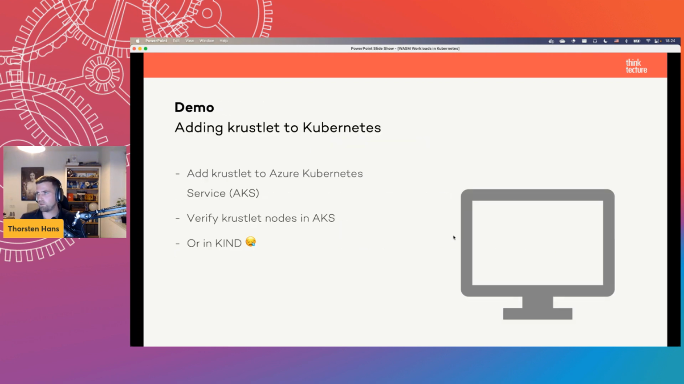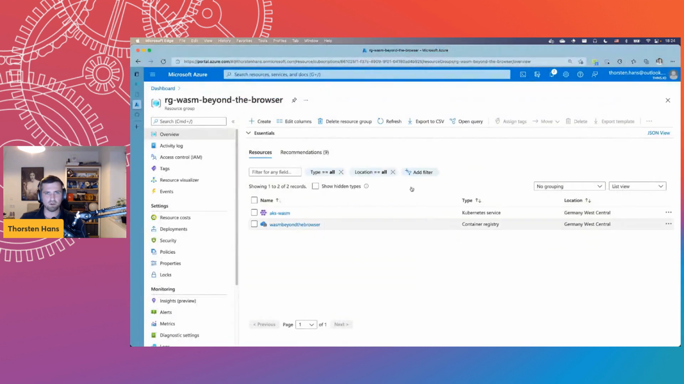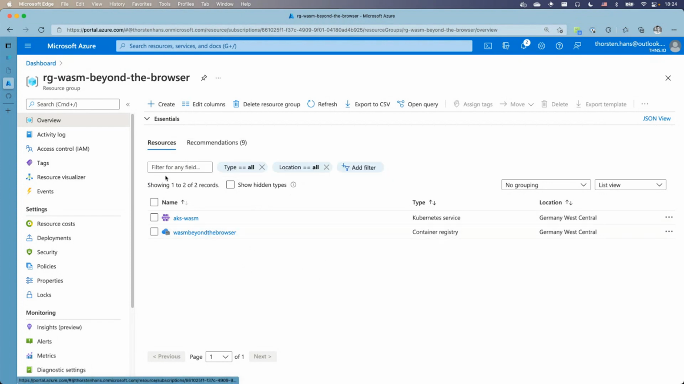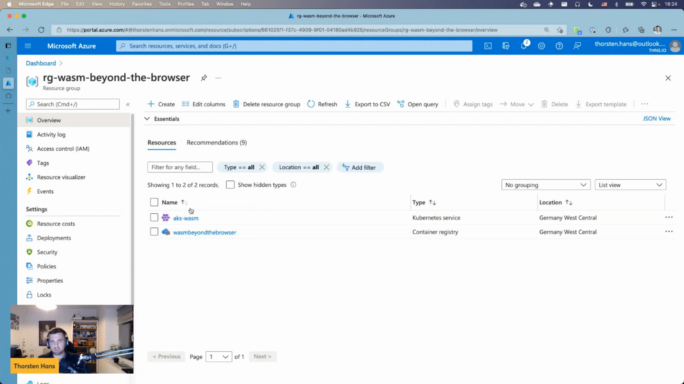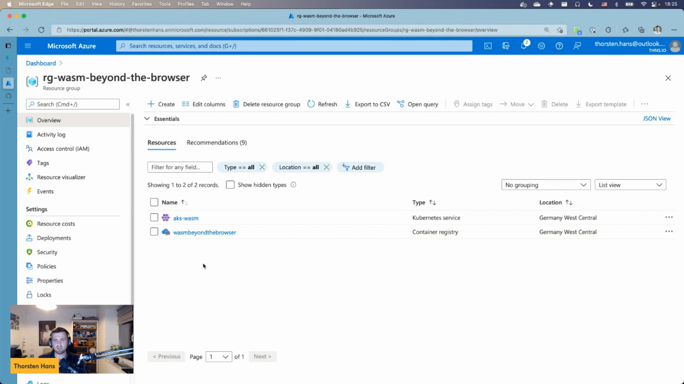Okay, enough of slides. Let's quickly take a look at Krustlet in Azure. So let me jump over to the browser. I've already provisioned a Kubernetes cluster. There is no Krustlet integration yet. And I've also provisioned a container registry. We will take a look at that in a second.